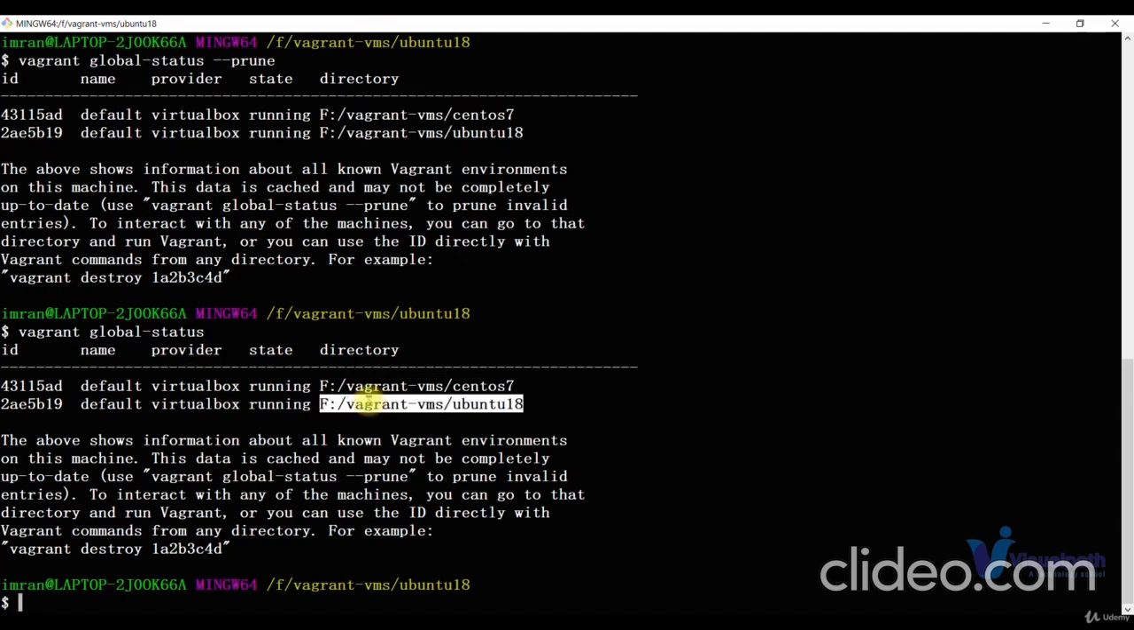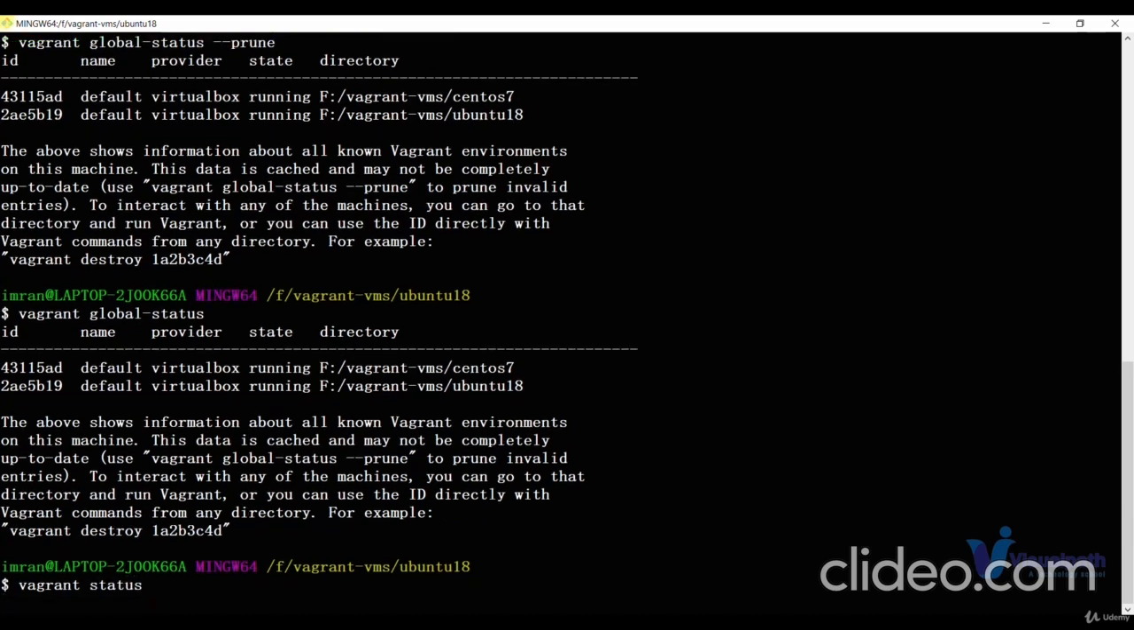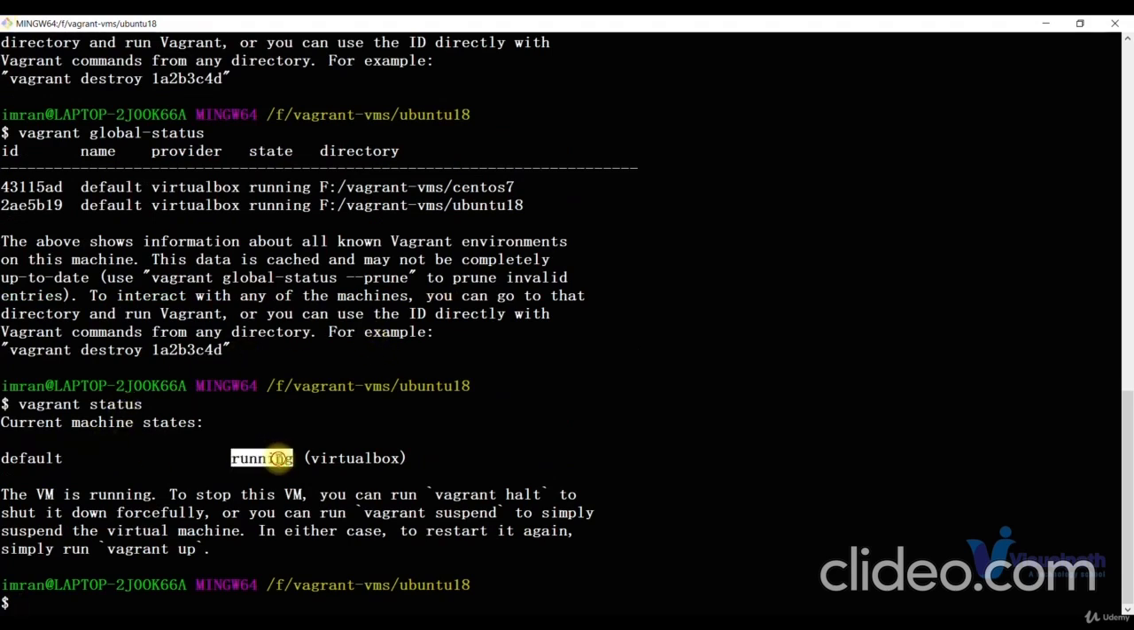I'm already in this path, and if I say here vagrant status, it should show me the status of my virtual machine in the current directory. So it says it's running. And if I want to stop this, I can use vagrant halt.